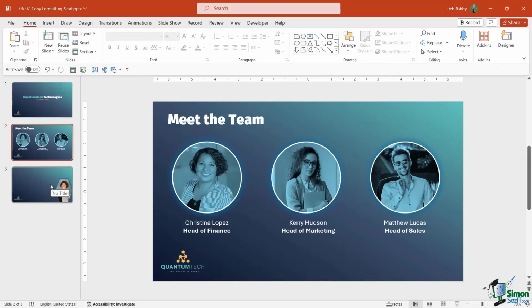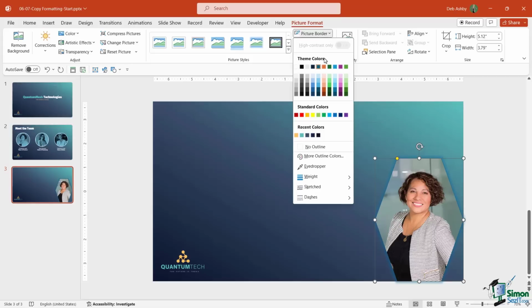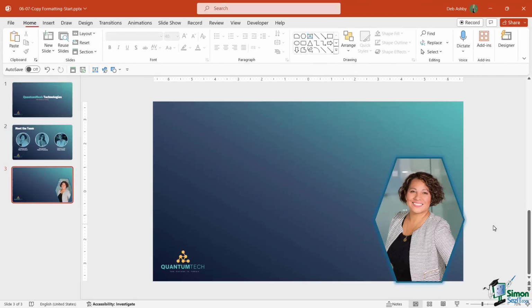Now, the final thing that you can use when it comes to copying formatting is the Eyedropper utility. And we did look at this a little bit at the beginning of the session, but you might have forgotten about it by now. So let's say on this slide that I want to apply a border to this image, but I want the border to be the exact same yellow as the yellow that we have in the Quantum Tech logo in the bottom left-hand corner. Now I'm going to make this border a bit thicker so we can really see what we're doing. So let's go to Picture Format, Picture Border. I'm going to go to Weight and let's make this pretty thick like that.